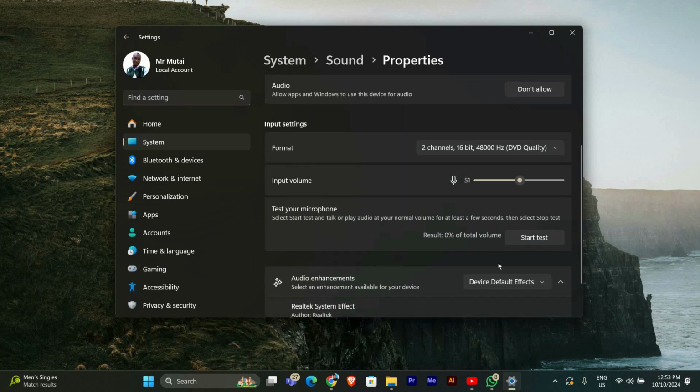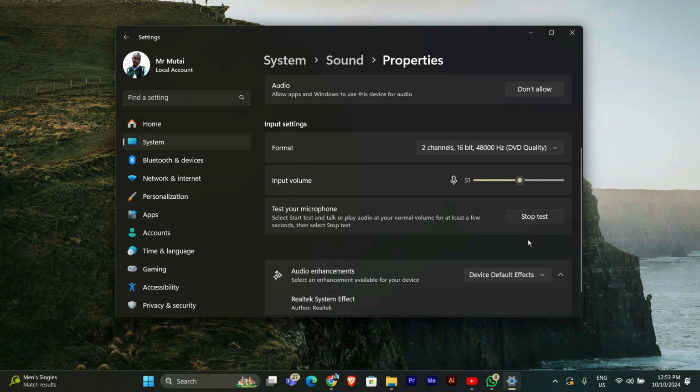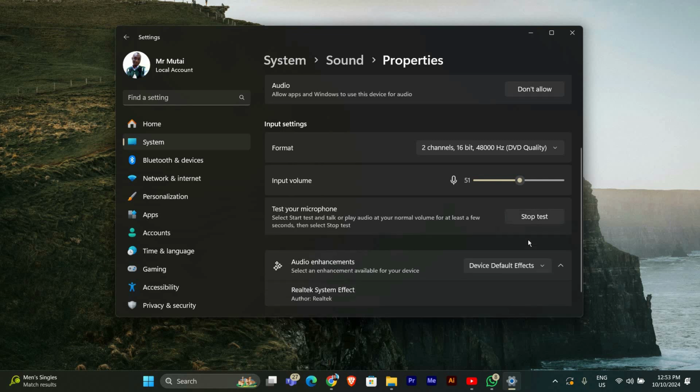After selecting your microphone, you'll see a Start Test button. Click on that. Speak into your microphone and you should see a bar moving. This indicates that your microphone is picking up sound.